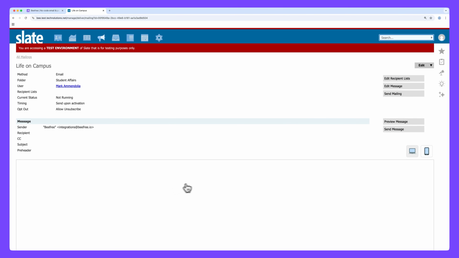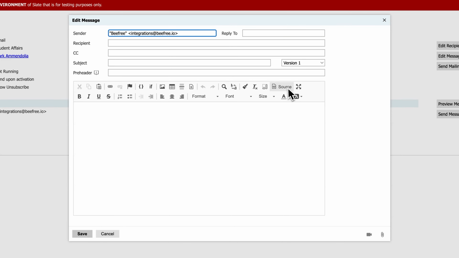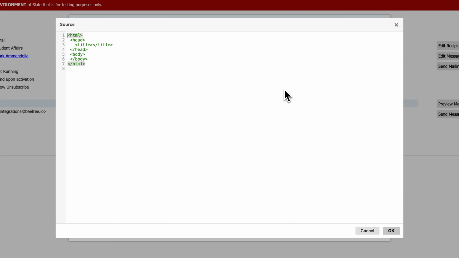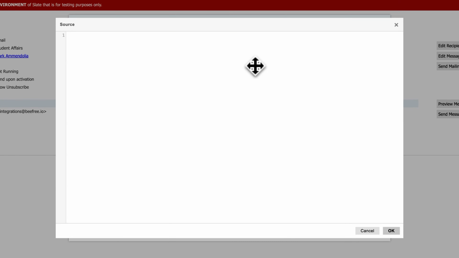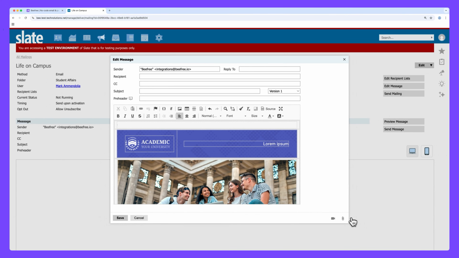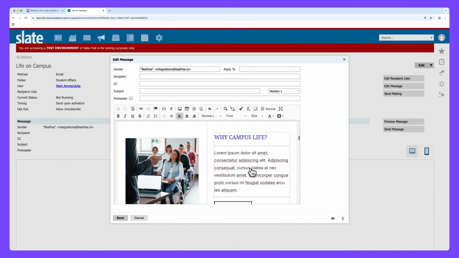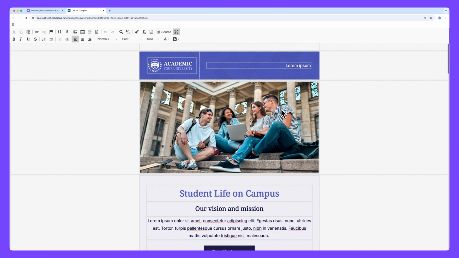From here, you can select Edit Message, and then within the toolbar, you'll need to find and click on the source icon. You'll then need to delete the existing code here, and then simply paste the Beefree HTML you previously copied. And just like that, you've now added a fully designed, mobile-friendly, accessible email into Slate. If you hit this icon here, you can even view your email in full screen mode.